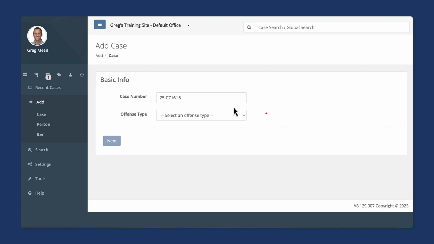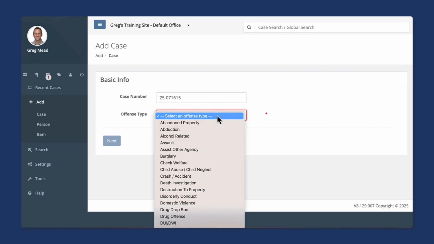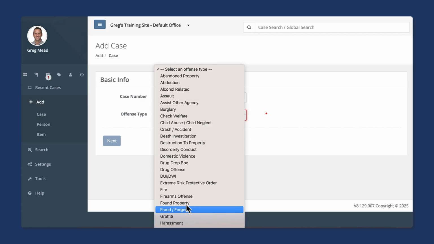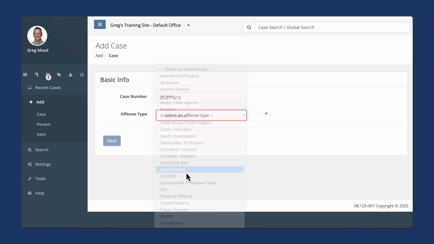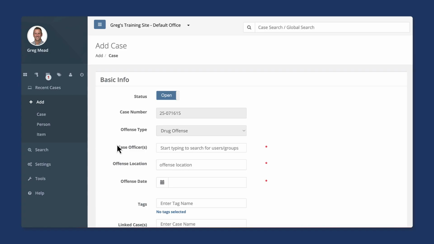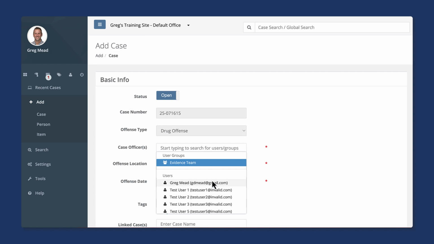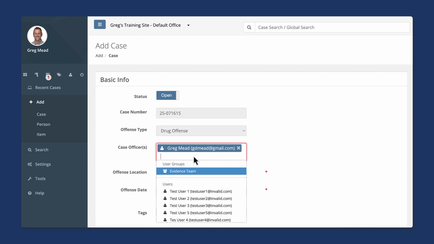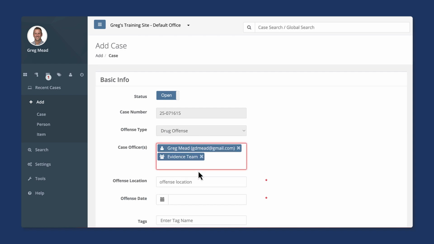Once you've entered your case number, select an offense type from the drop-down. In this example, let's select drug offense. Click Next to continue. On the next page, you'll see more information to add in order to create your case. Starting off, you'll see an option to assign a case officer. Select the officer or officers involved in the case here, or even assign a group, which saves you from having to enter all names one by one.